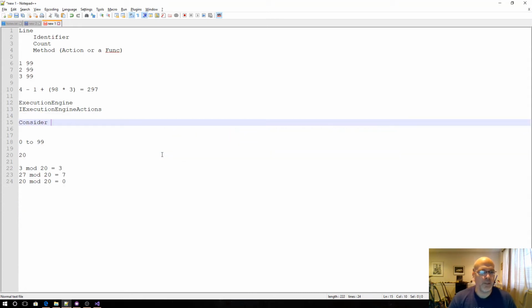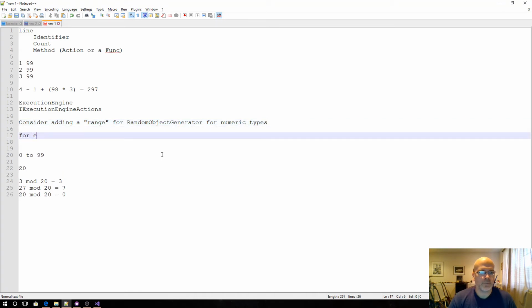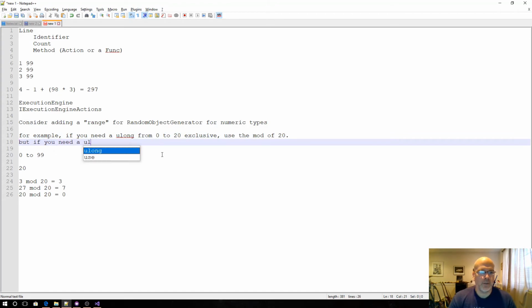notes. Consider adding a range for random object generator for numeric types. For example, if you need a ulong from 1 to 20, use the mod of 20. Oh, I'm sorry, that'd be 0 to 20 exclusive. But if you need ulong from 3 to 15 exclusive, use mod of, you're generating. If I back these down, so it'll be 3, 2, 2, 1, 0. So it's minus 3. 15 minus 3 is 12, 11. Use mod of 11, I think. And then add min value to it.